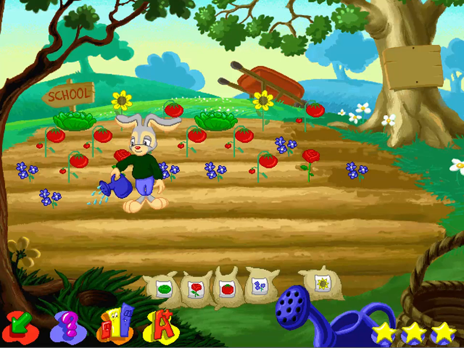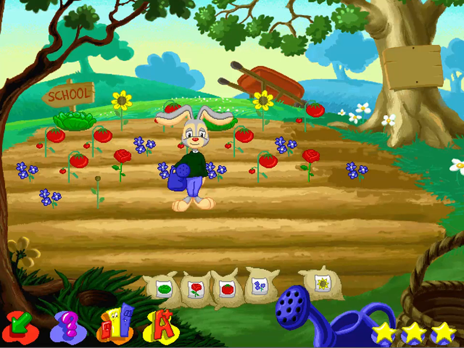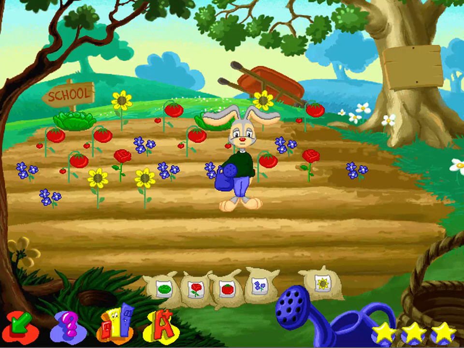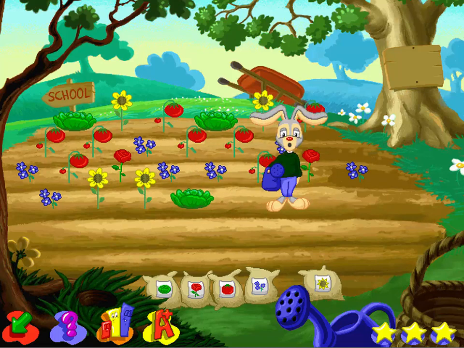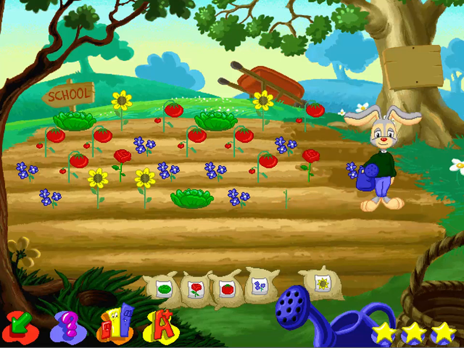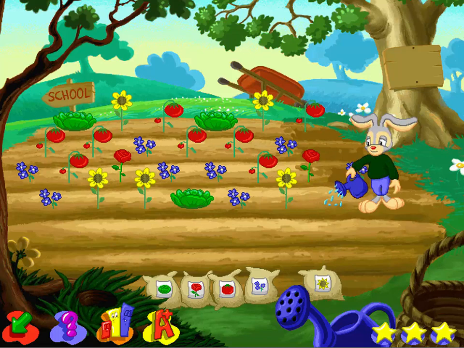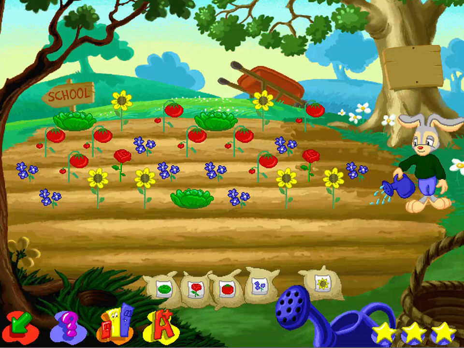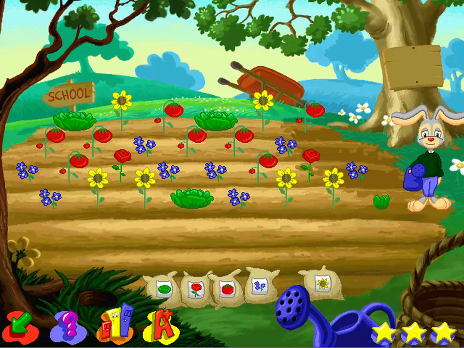Blue flower. Sunflower. Sunflower. Lettuce. Blue flower. Sunflower. Sunflower. Can you guess which plant will grow next? Lettuce. That's right. Good job.